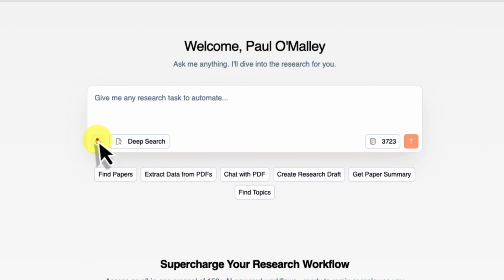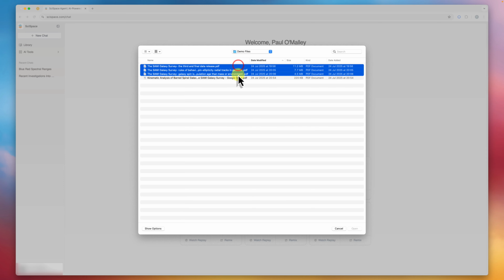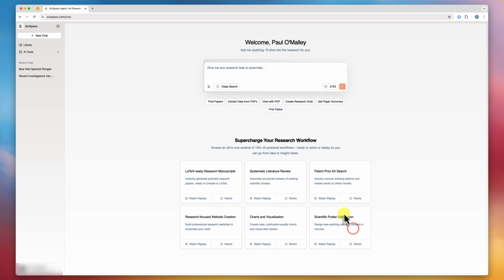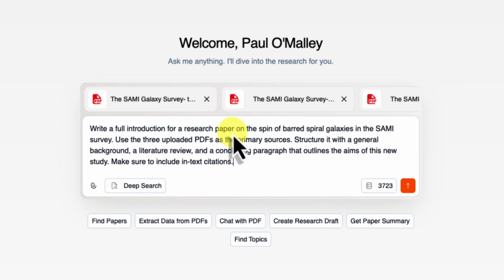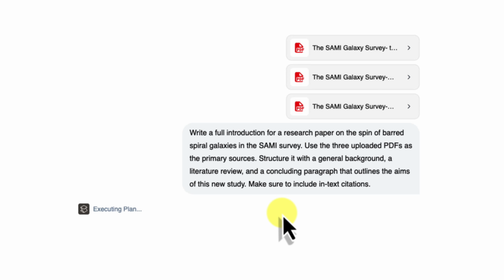I'm going to use the main SAMI paper plus 2 other key SAMI papers that I found earlier that deal with galaxy kinematics. Now, I'm going to give the agent a very specific prompt. I'll type, write a full introduction for a research paper on the spin of barred spiral galaxies in the SAMI survey. Use the 3 uploaded PDFs as the primary sources. Structure it with a general background, a literature review, and a concluding paragraph that outlines the aims of this new study. Make sure to include in-text citations.